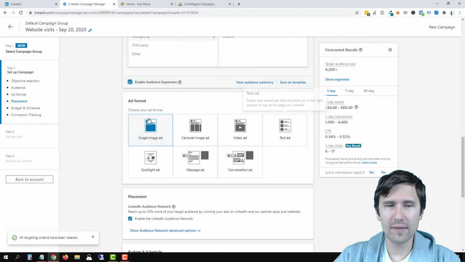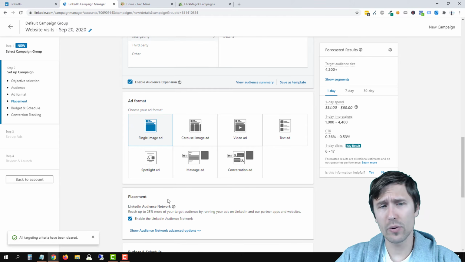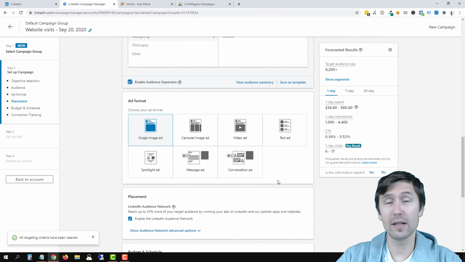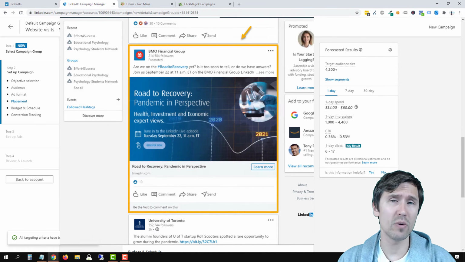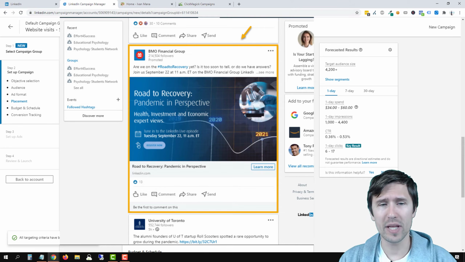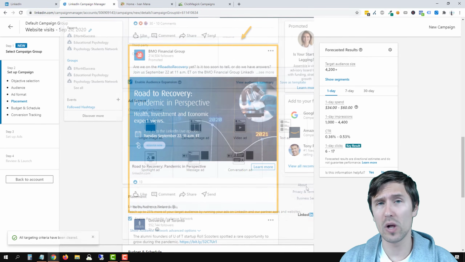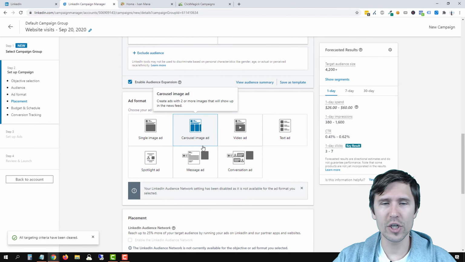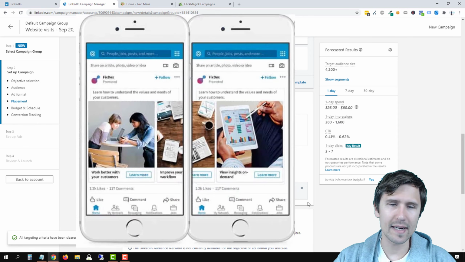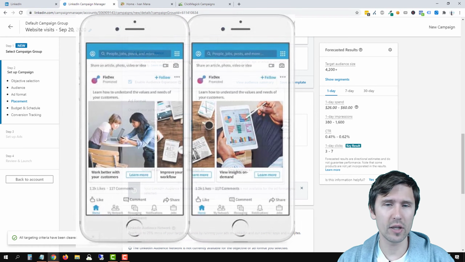So the next thing we have to do is choose our ad format. A single image ad is as people scroll down their LinkedIn newsfeed, just like with Facebook, they will see the ad, right? So the ad is going to show up there with an image. The image is the same size as a Facebook image, so 1200 by 628. The next option here you have is the carousel image ad. It's the exact same thing as the single image ad. It also shows up as you scroll down, but now instead of one image, it's going to show a collection of images, a carousel of images.